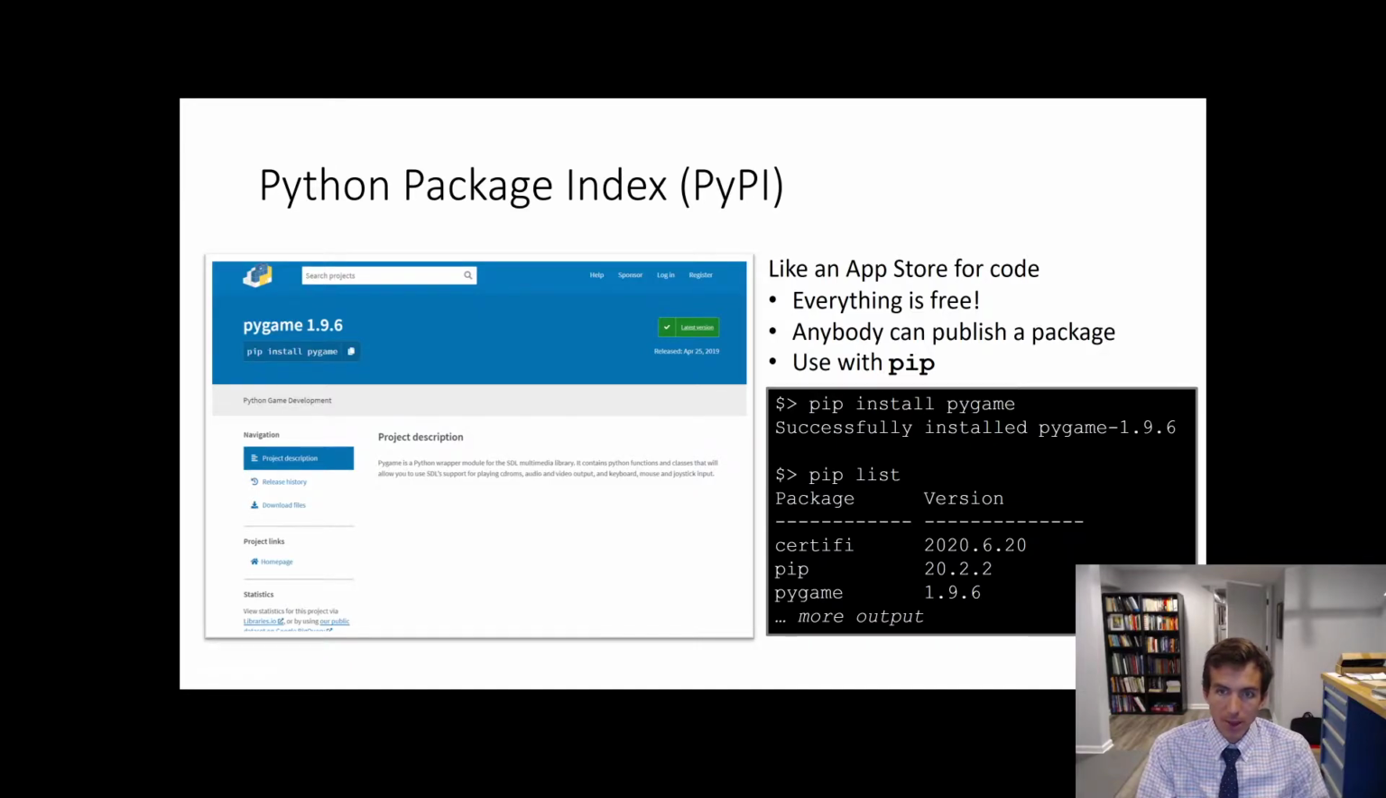So the way you interact with this app store is through a command line tool called pip, and that's the Python package interface. So pip has several commands. The ones we'll use most often are pip install, and then you simply put the name of the library you want to use. And these libraries are just Python scripts. They're just text files that have Python code in them.